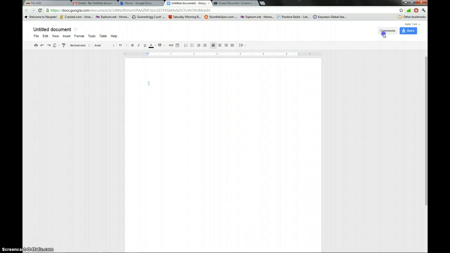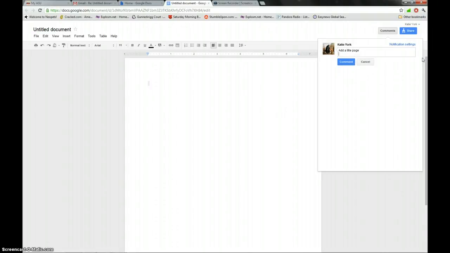You can also leave comments for other users. If none of them happen to be online to chat with, like now, you could add a comment for later, and you can just tell them, hey, add a title page. Add the comment. It'll be there for them to see later on. You can always just leave those if you don't want to just send them an email instructing them on what to do.